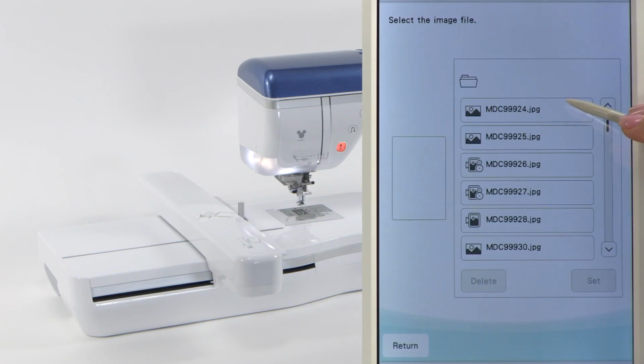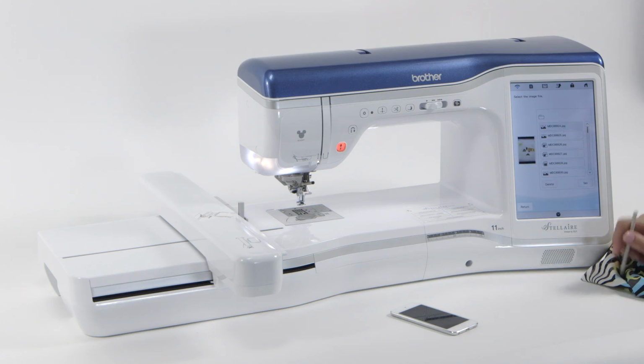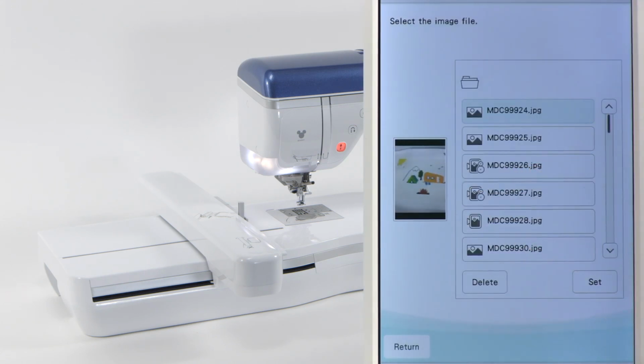Now, any image you send last is always the top line. So select the top line. And it will display over here on the left. There you go. You can see our drawing there. You touch set.